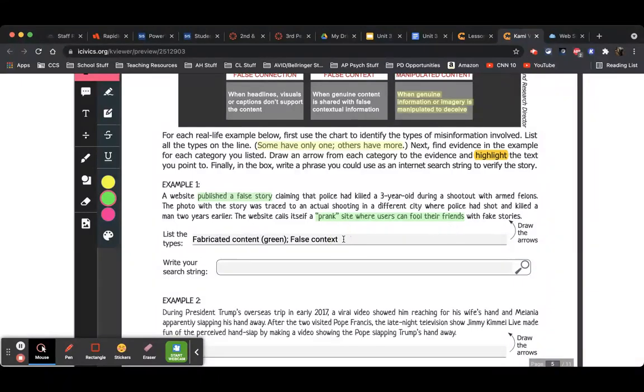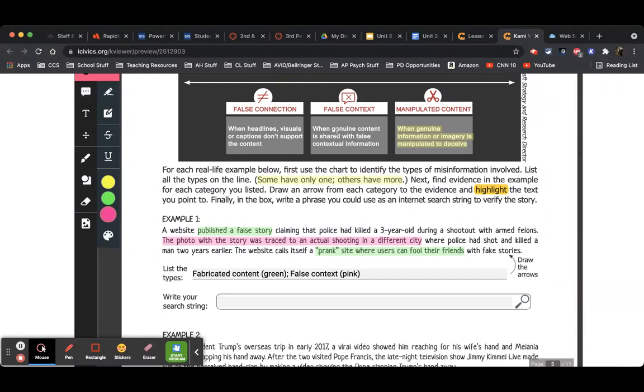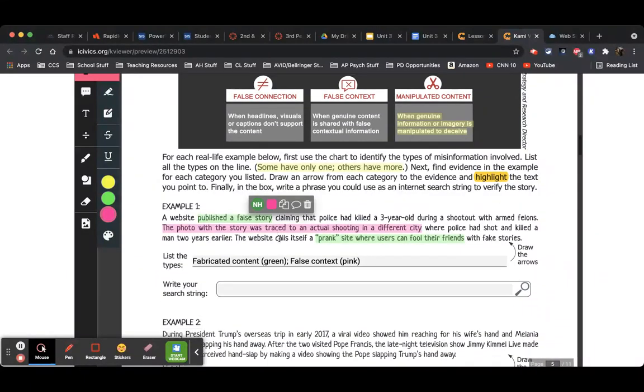For false context, we're just gonna make this pink. So now I'm gonna use my pink highlighter tool. The part of this that is false context: the photo with the story was traced to an actual shooting in a different city. This is false context, right? This is where something genuine happened, but it's shared with false contextual information. They're using something that actually happened, but they're applying it to a different story. So that's false context.